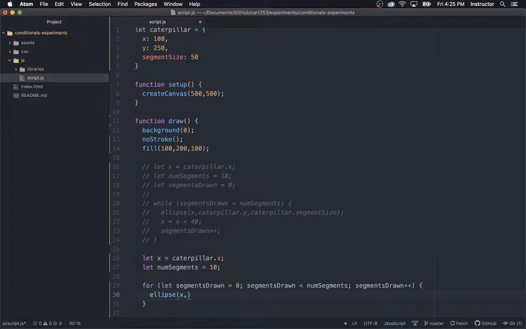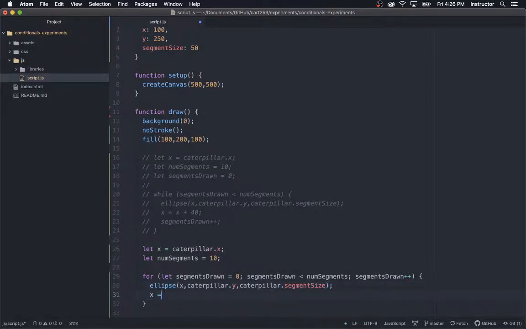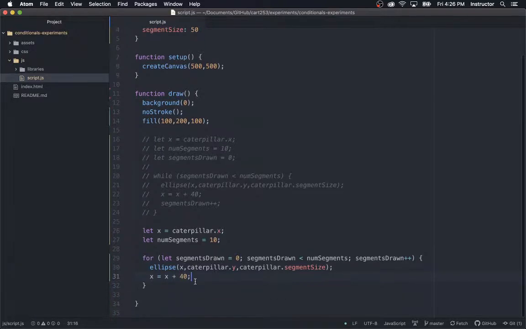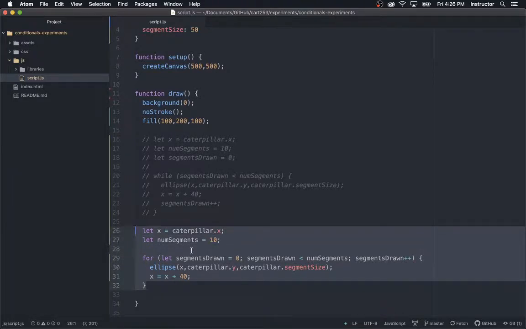Draw an ellipse at position x, caterpillar y, caterpillar segment size, and we're going to increase x by 40 because we still need to do that to move it along. And that's our for loop. So it's a little bit smaller, as you can see. It's a tiny bit more efficient. And importantly, it's very, very common.